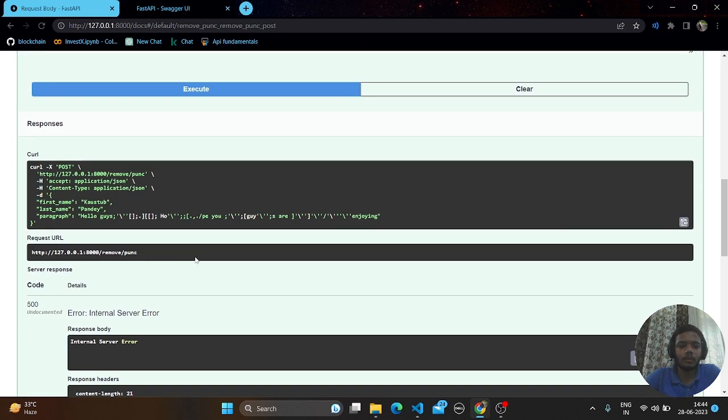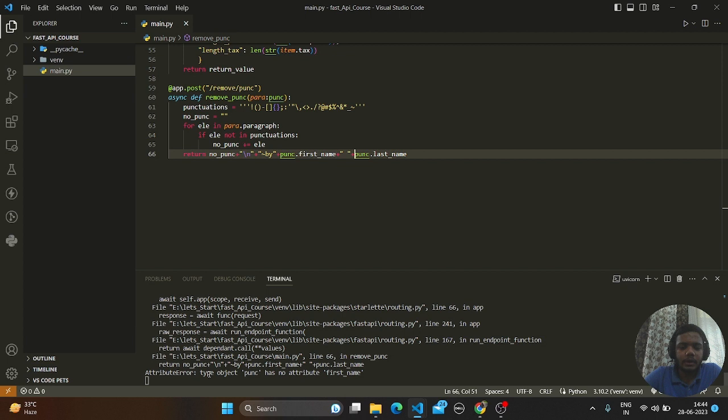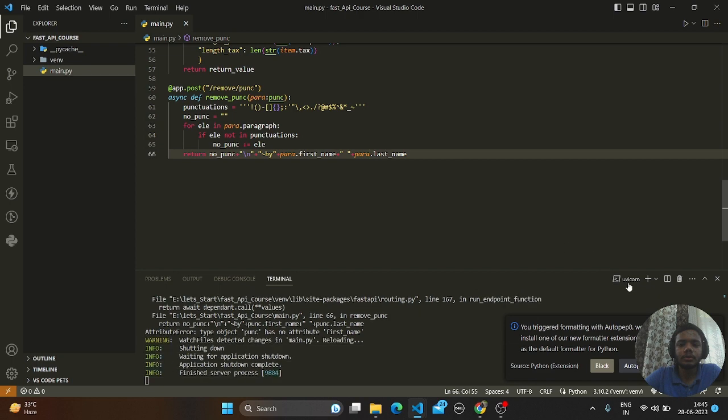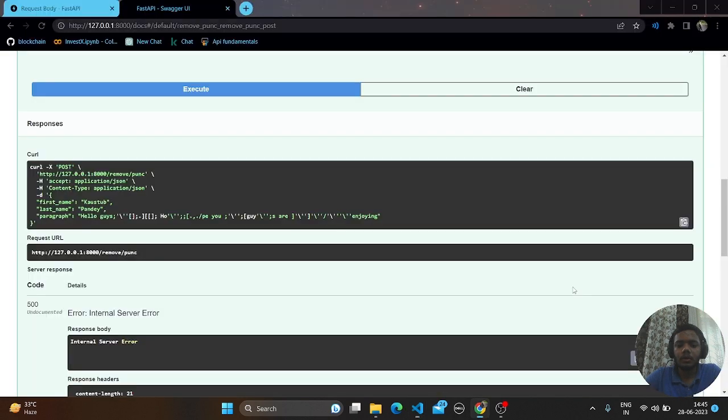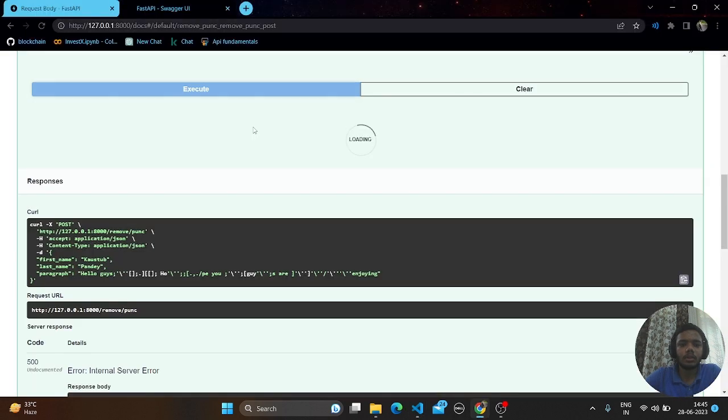Oh, so it's given me an internal error. Let's see what. No attribute. Okay, again I've made a mistake. I don't want to return punc.first_name. My first name will be in the JSON body, which is para. So I'll change it here. I'll reload this. Now it should give me the correct value. Let's just check.